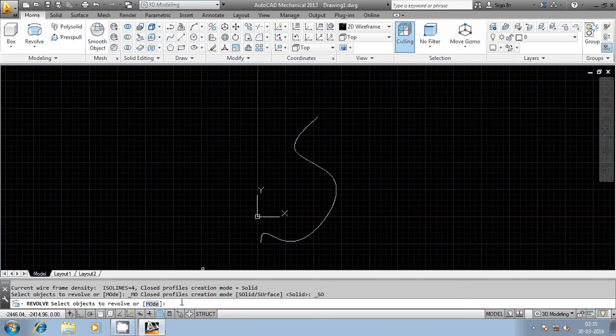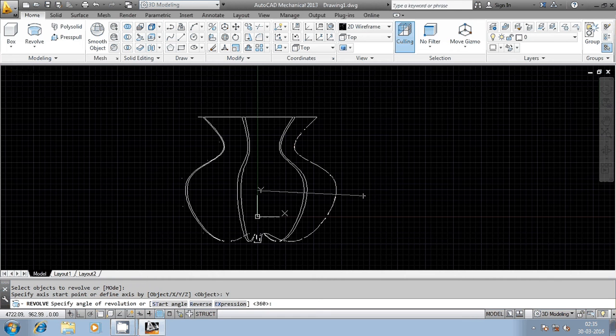It is offering two different options in case of mode. They are solid and surface. Initially I am going to select solid. By default it is solid, so I am going to retain solid. Now I have to select the entity to be revolved around an axis. Normally the axis should be parallel to the profile. So the axis is y. I am selecting y axis here.